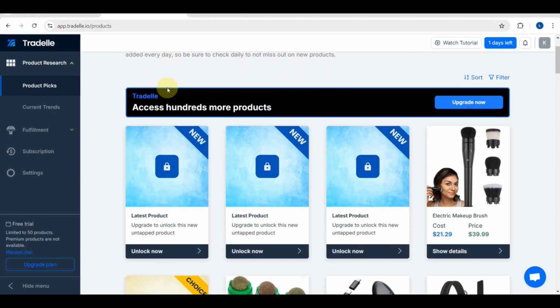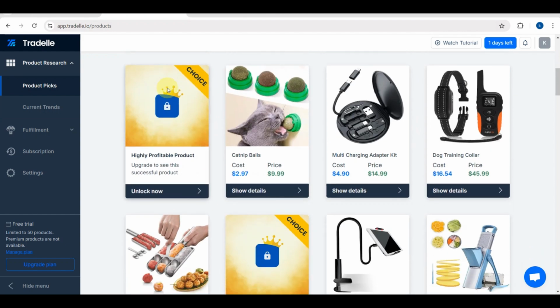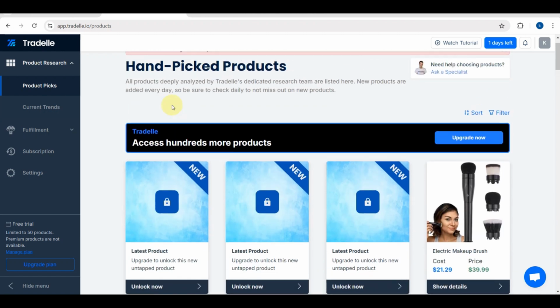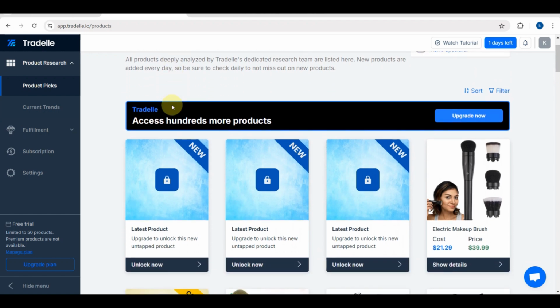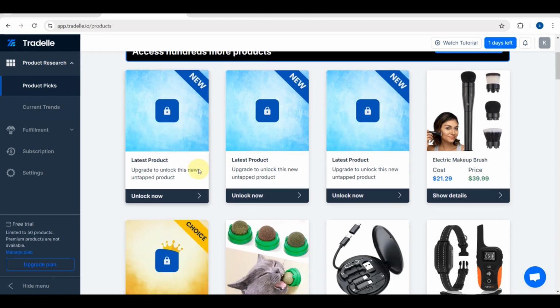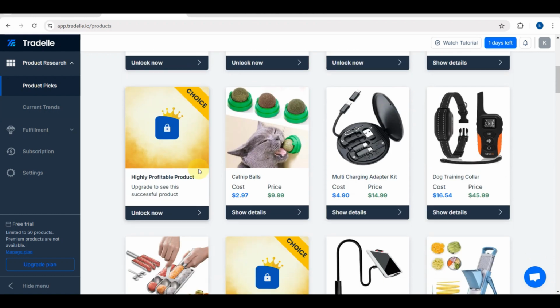But first, let's quickly define what Shopify and Tradelle are. Shopify is one of the most popular e-commerce platforms, and it simplifies the entire online retail process. Tradelle is a wholesale marketplace designed to connect suppliers with online retailers. It helps retailers source products in bulk from a variety of verified suppliers, and it also integrates with popular e-commerce platforms.